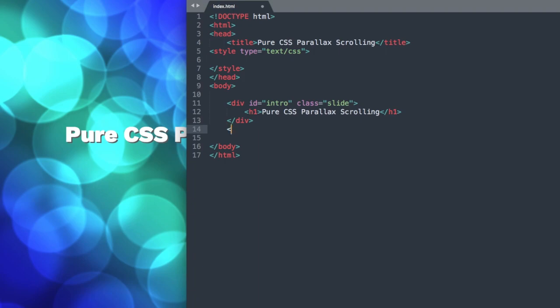Okay, and then I'll drop down and close out the div for the ID intro and class slide. And now I'll add another div ID, and we're going to call this slide 1, and then we'll give it the same class of slide, and then close out the div. This is going to be pretty much the same for the next few divs, so I'm going to go ahead and copy and paste this a few times here.